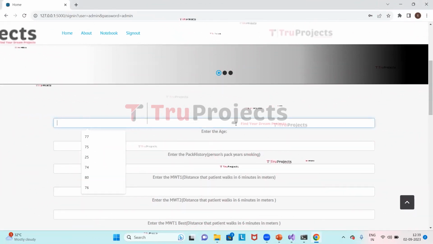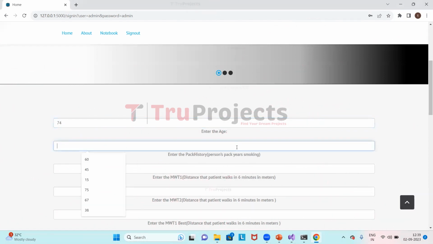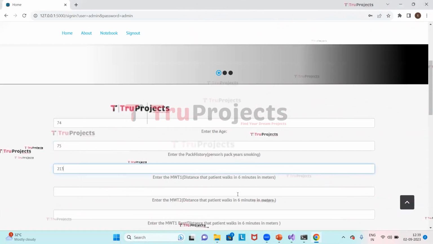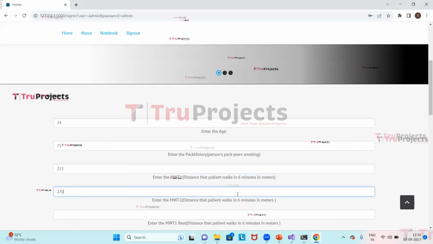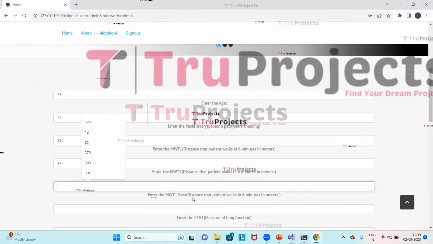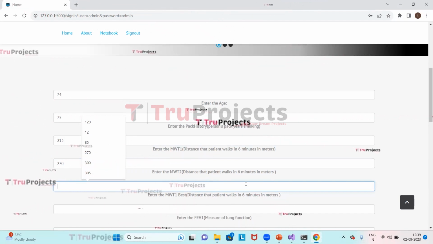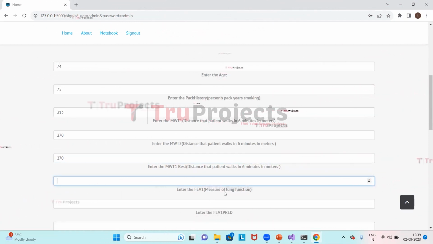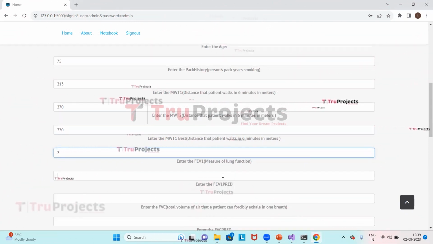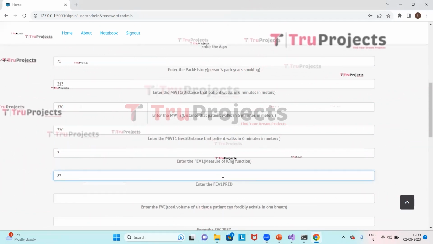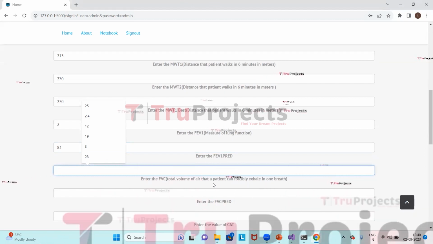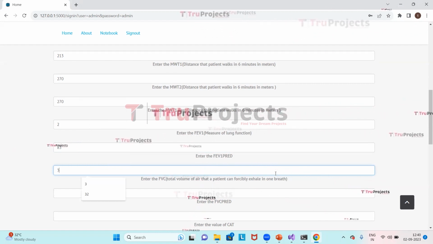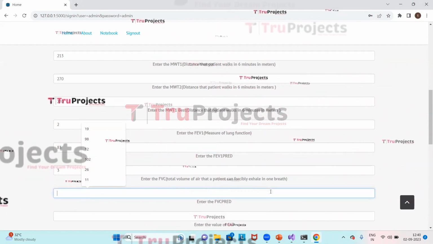So here I will enter the age of the patient, and here packet history, and here MWT1, and here MWT2, and here MWT1 best, which is the distance that the patient walks in 6 minutes. And here I need to give the FEV1, which is a measure of lung function, and here FEV1 PRED. And here I need to give the total volume of air that a patient can forcibly exhale in one breath. And here I need to give the FVC PRED.